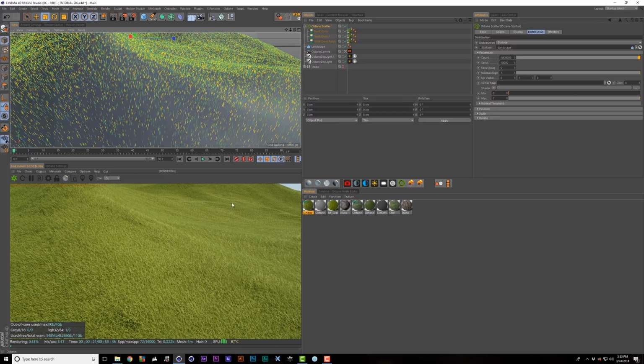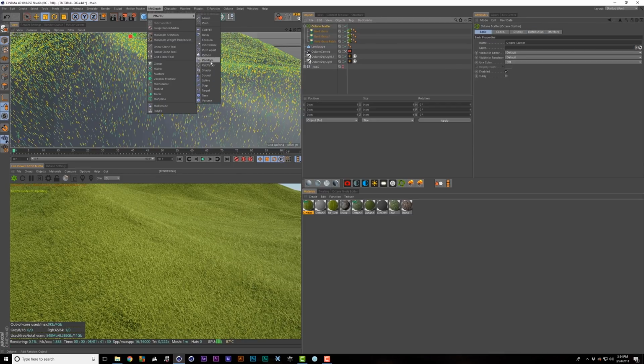So if we look closely, it feels like there are these weird ripples or patterns that are not natural looking. And that has to do with the fact that all of these patches of grass are oriented the same way. So we want to just put in a simple random effector to change the rotation of all those patches of grass. So let's go to MoGraph, Effector, Random.